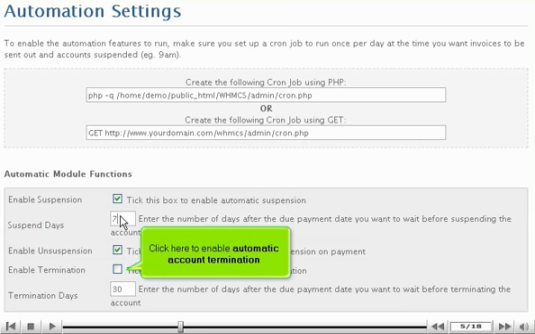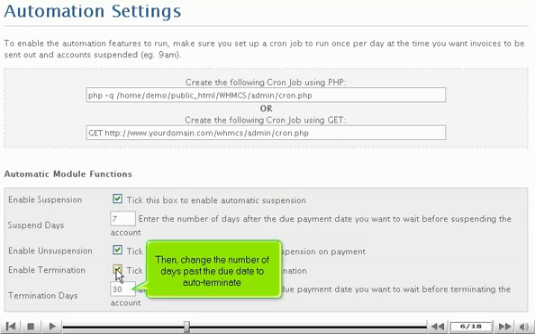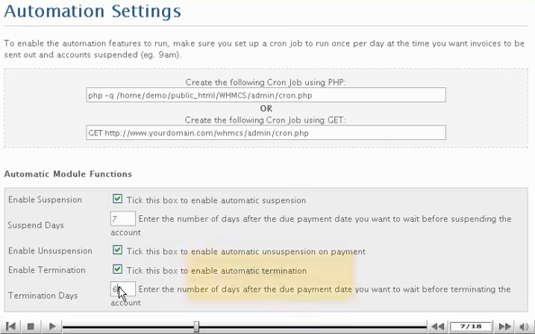Click here to enable automatic account termination. Then, change the number of days past the due date to auto-terminate. Scroll down.